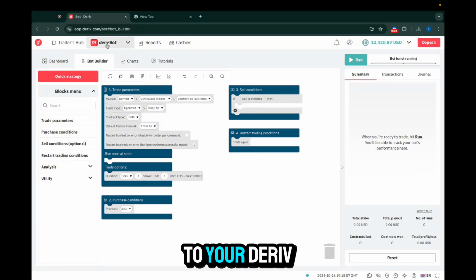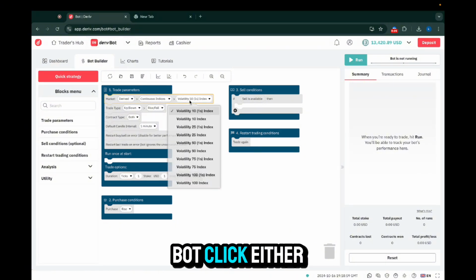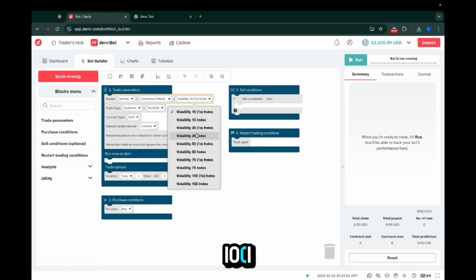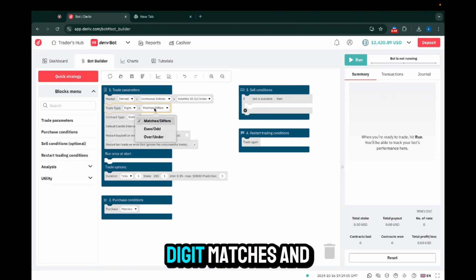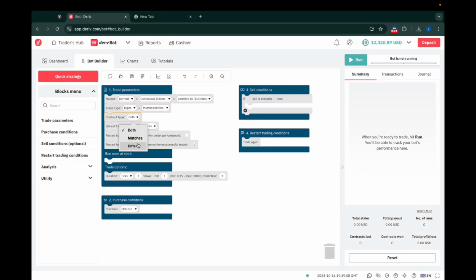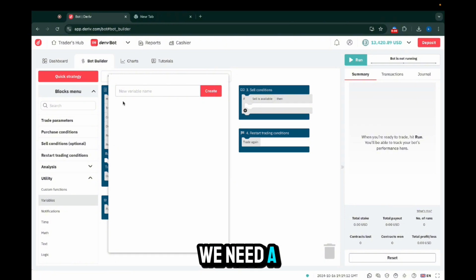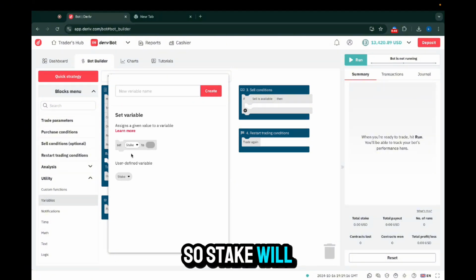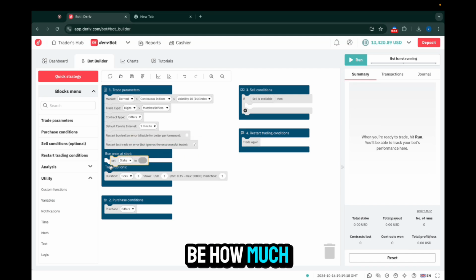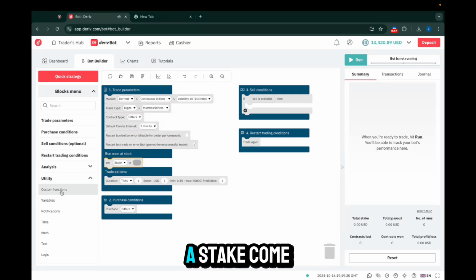After you have gotten to your Deriv Bot, click either 10 on S or 25 on S, whichever you like. But in the trade type, change this to digit, matches and differs. Put this as differs. The first thing we need is a variable called stake. Stake will be how much we trade with. So that is a stake.